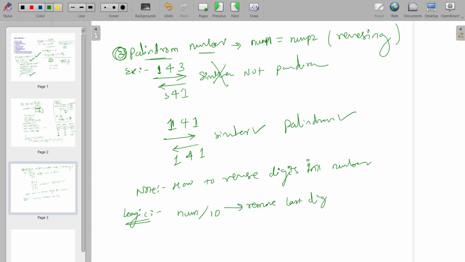But what if I want to make it a larger number? As we are doing num divided by 10, like 873 divided by 10, we are making it shorter, like 87.